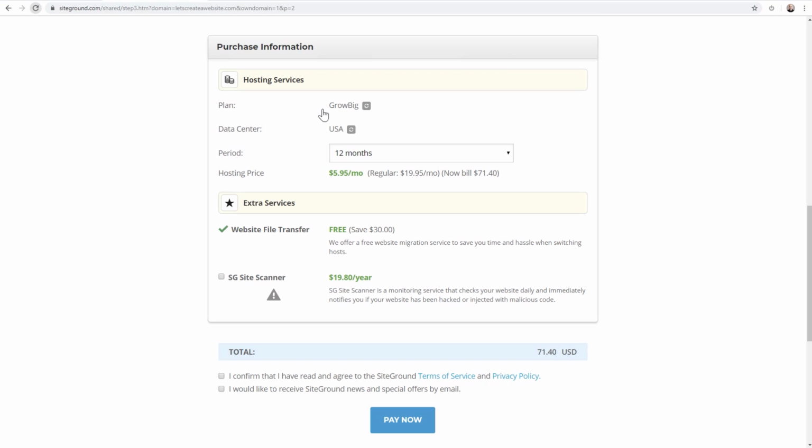It's confirming the plan. It's confirming the data center. Now it's going to choose a data center near where you are. So if you're in the USA, it's going to automatically choose the USA data center. If you're in the EU, if you're in the Middle East, or in Asia, it's going to choose a data center nearest to you. Then right here, you could choose the period. You're prepaying for this period. So by default, it's 12 months, and you can increase this to 24 or 36 to increase the savings that you have. It's just going to verify the price that you're paying right now.